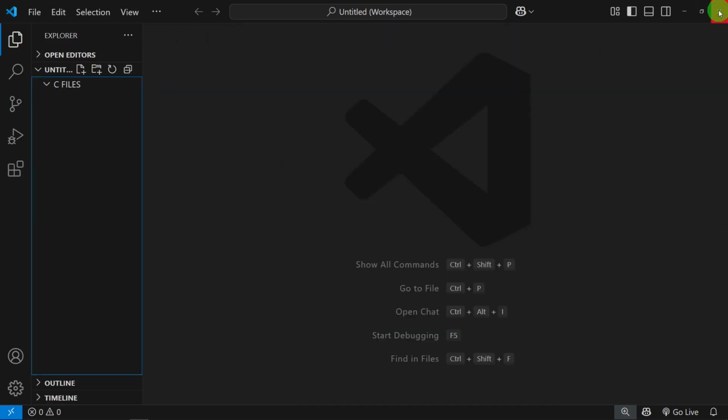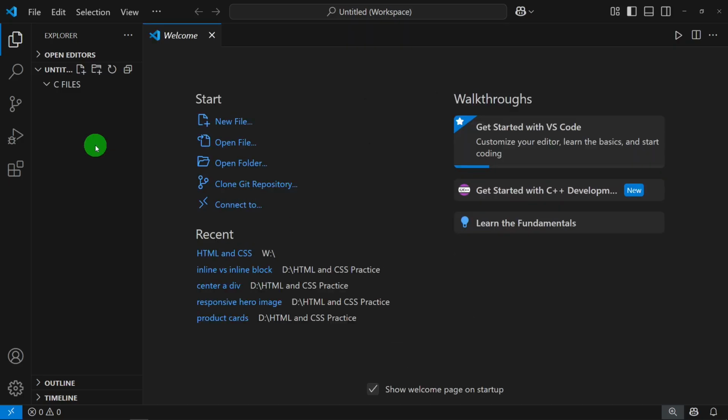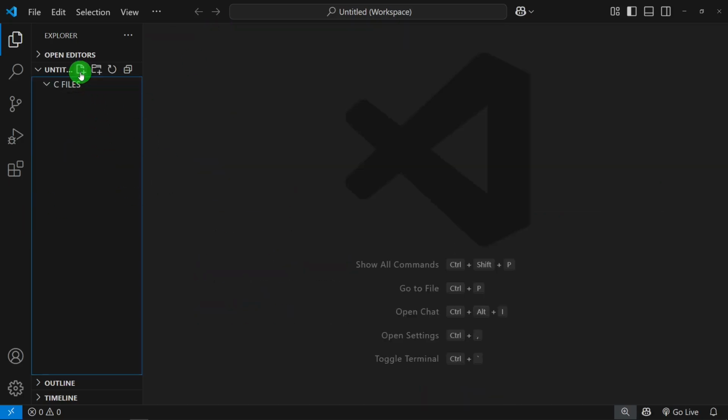Now we just have to restart Visual Studio Code, and everything is done. Now we can create a C file and then run the C program.